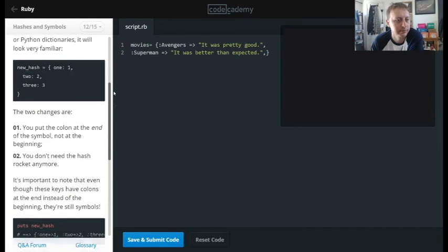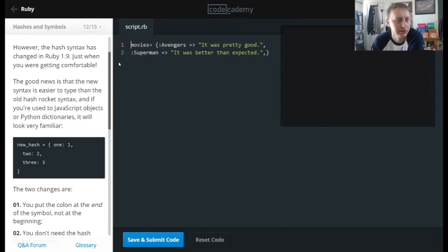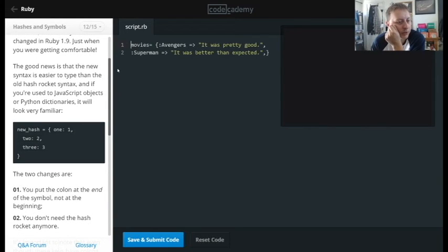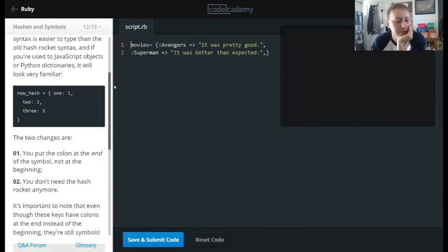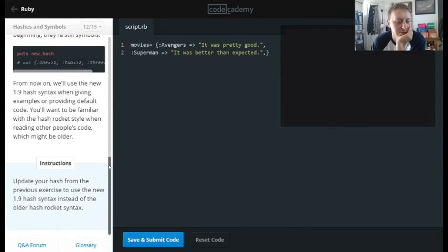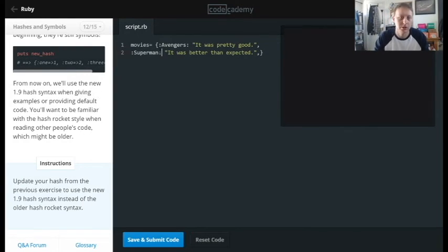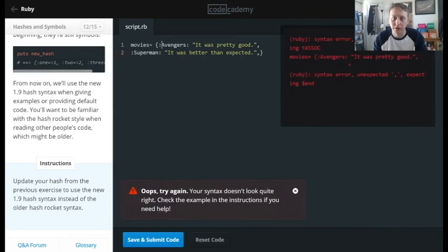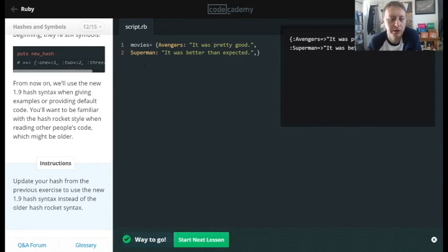And let's see. It's saying in Ruby 1.9, they've changed the way that the syntax works. So basically, I don't think this will work now. All right, so get rid of that. Get rid of that, and it should work. Okay, basically, they changed the syntax in Ruby 1.9, which is probably the most current version. So this is how you're going to be able to use hashes.